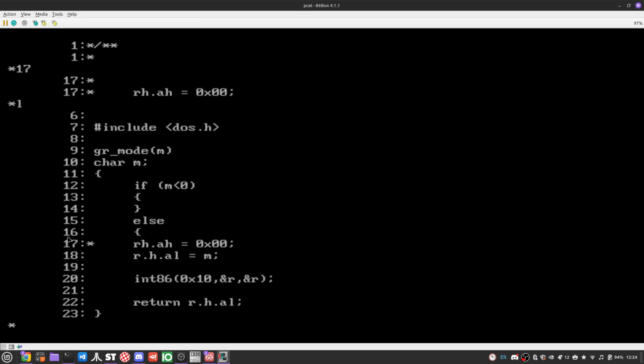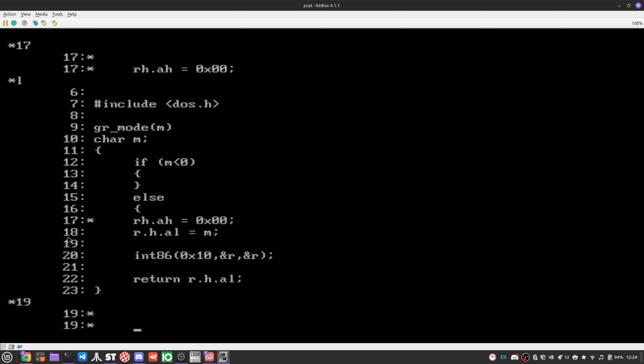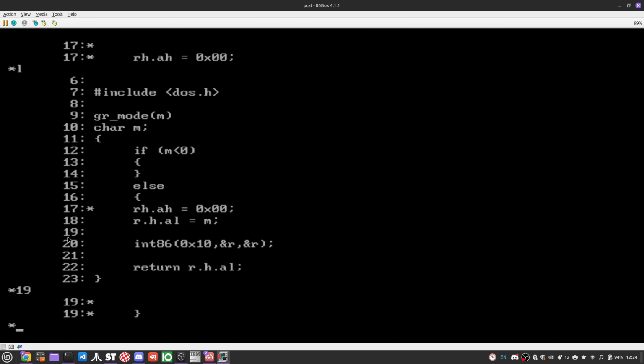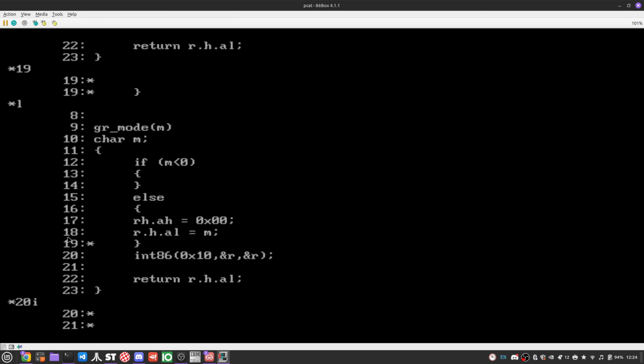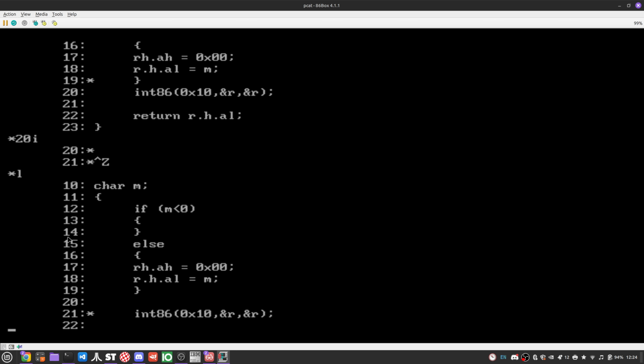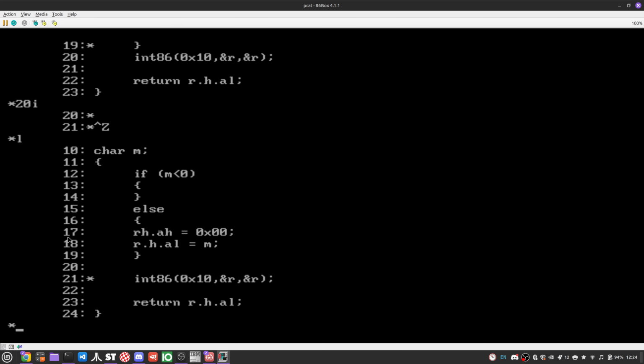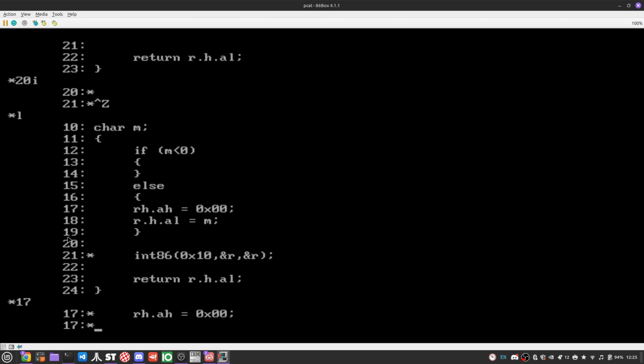So 19 becomes this. And we'll go ahead and say 20i. We'll add an additional line right here. You'll notice that as I'm doing these changes, I'm basically just checking the list to see how this particular page of the code looks. So we'll do 17.